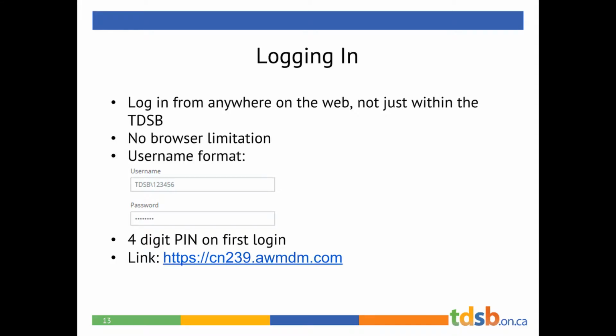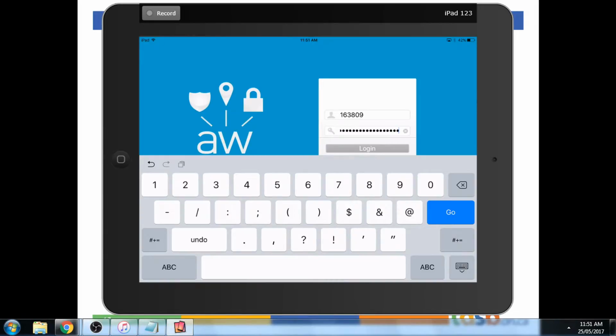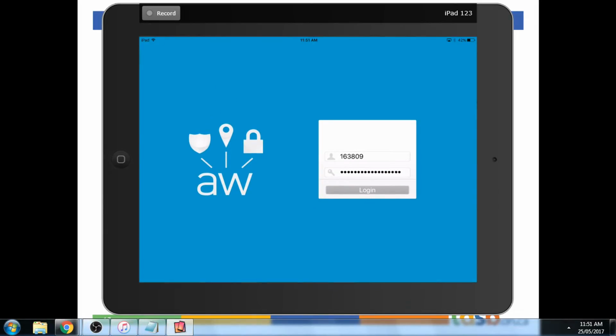And of course, I have a really long password. Bear with me one moment, guys. Okay. So I've typed in my password. And when I click login, it's going to unlock all those features that I was referring to.